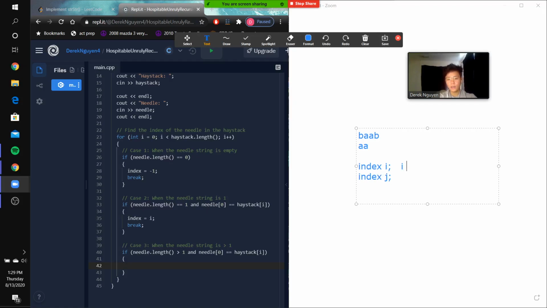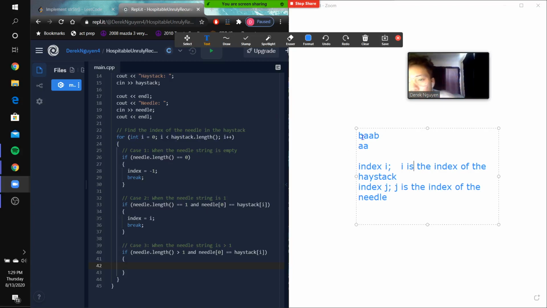So I is the index of the haystack, okay? And then J is the index of the needle. Cool. Okay. So the first iteration is when I is equal to 0. So that's letter B, right?